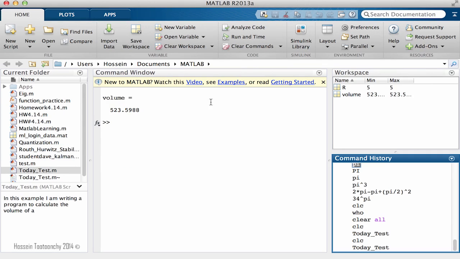Please try to create some calculations for yourself, because once you work with it, it will help you a lot.